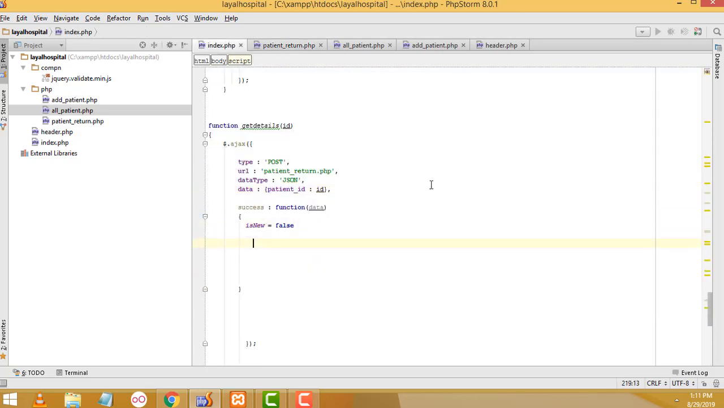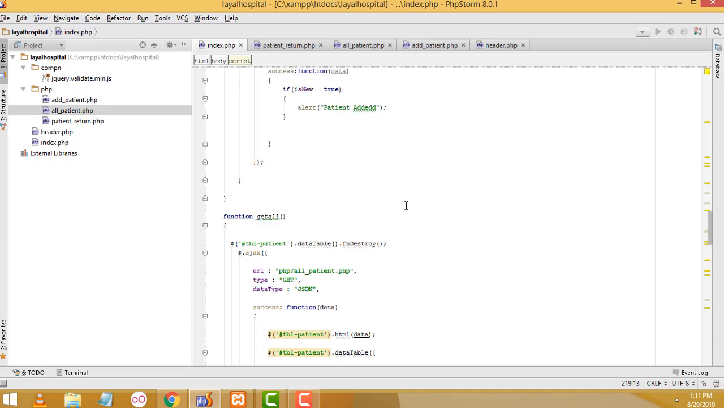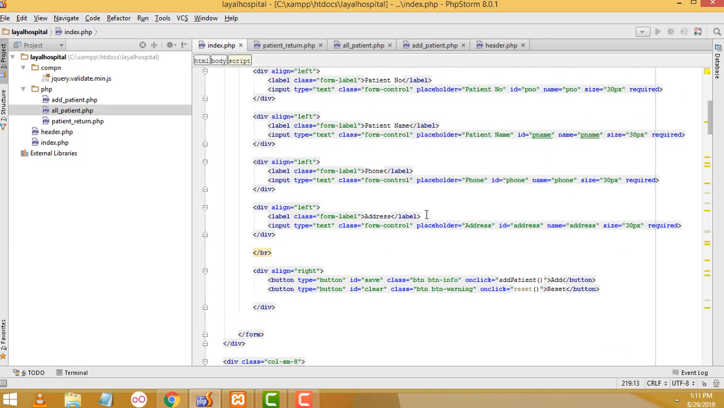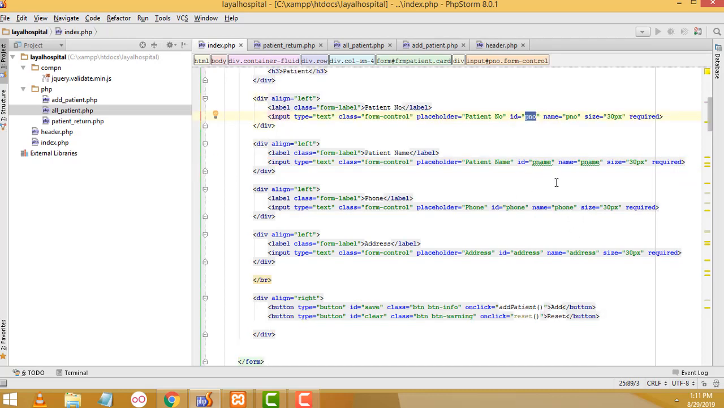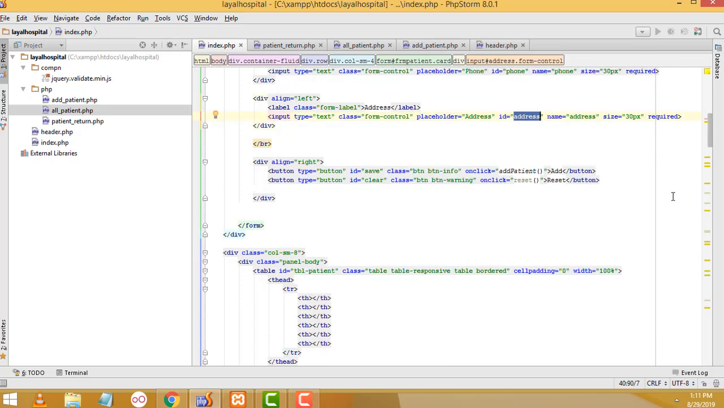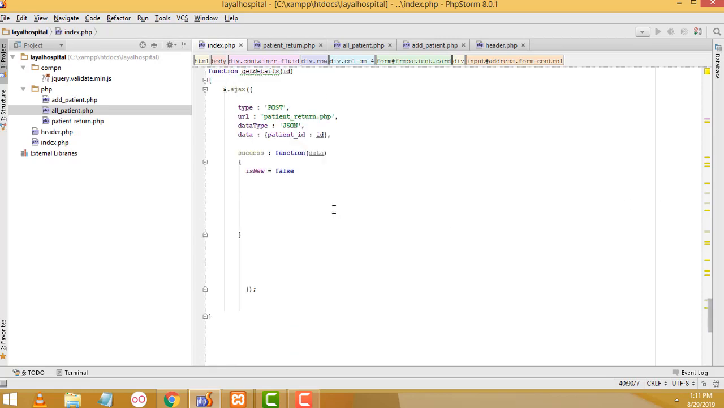Now here, the first one coming is patient number, which will be passed from the same page, the same form. Patient number, name, phone and address. So here we have to write these fields. Here patient number, name. Right? You have to write like this.